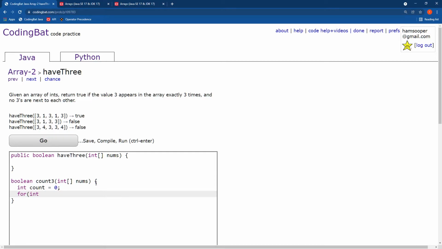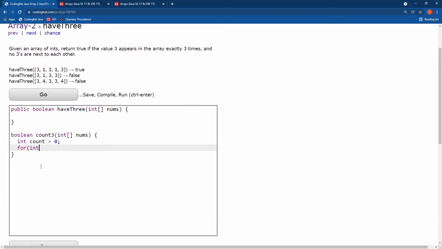Okay, so for each number in the array, if this number is 3, increment the count, and then return the count. And actually what I'm going to say is has 3 3's. So 3 appears exactly 3 times. So if has 3 3's, I can just say return count equals 3. So that's going to determine if 3 appears in the array exactly 3 times.